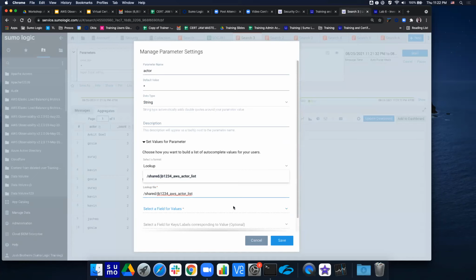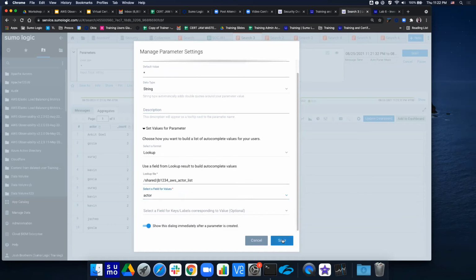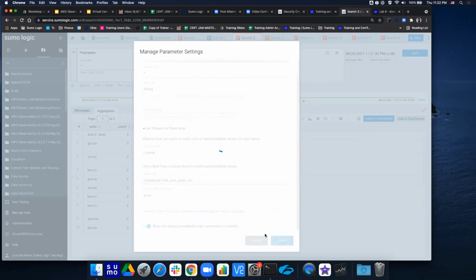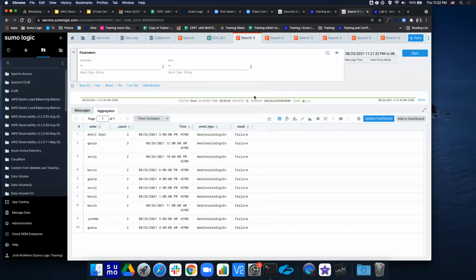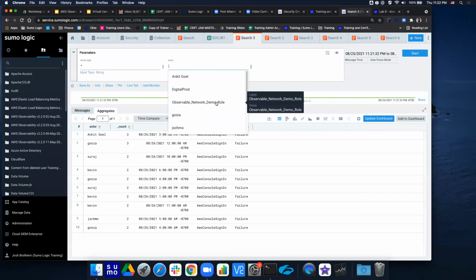With that leading slash. And then in the field, I'm going to pull that field for values. That field is actor. And then I'm going to click save. Now, once it's done, if I go to my actor field, I should now have the pull down of those 10 users.